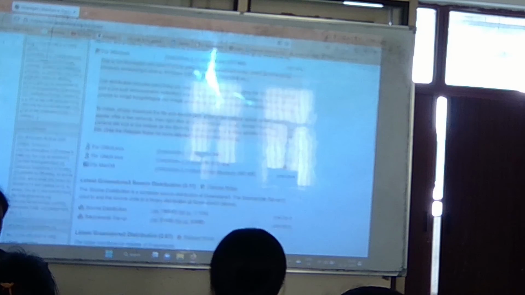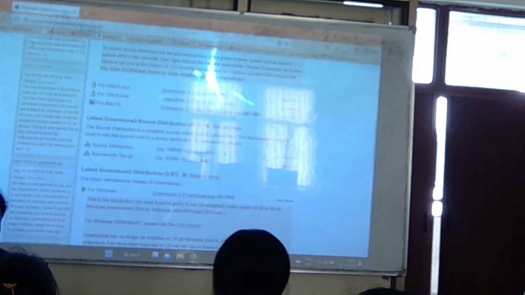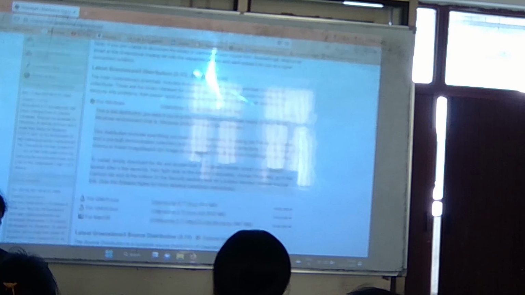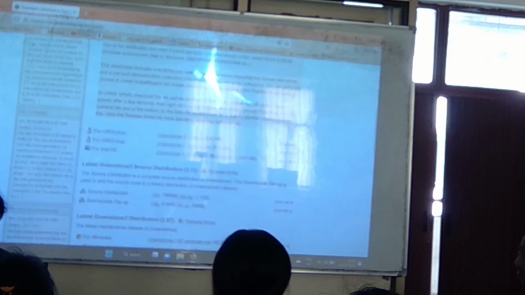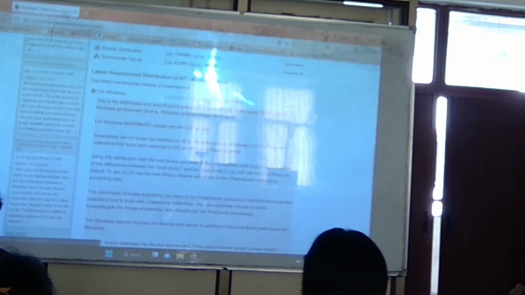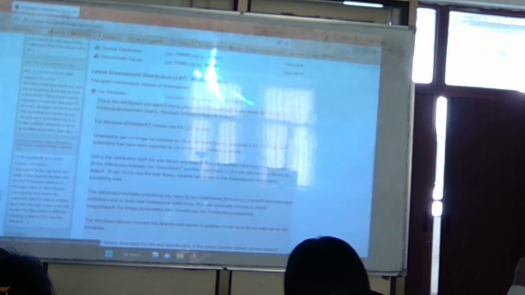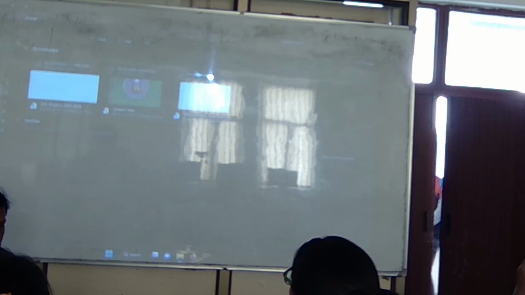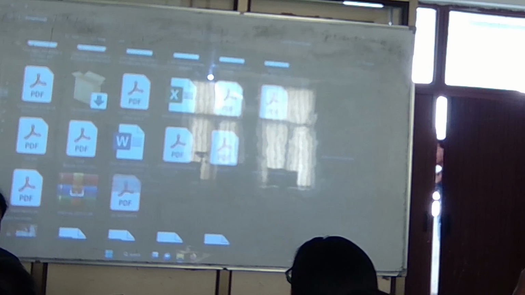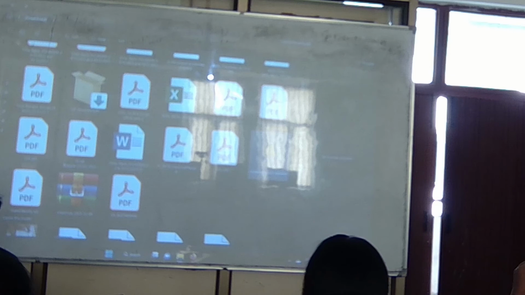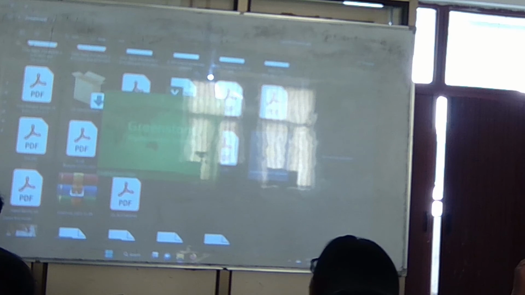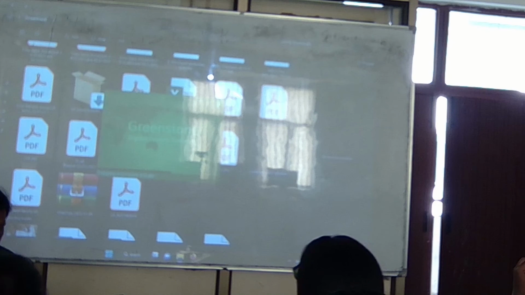Okay, I will tell. So you have to download this. You should download the 2.87 windows.exe. The exe file is for Windows. After download, you have to double click the downloaded file. So it will be like this. Greenstone 2.87, you have to double click this. You will get a page like this. And you have to just give next, next, next. Since it is already installed, I am skipping those steps.